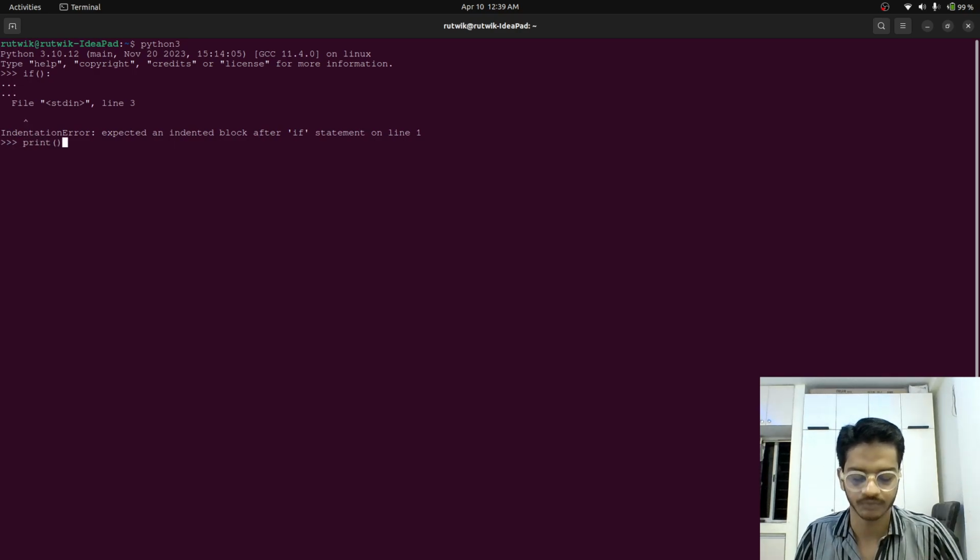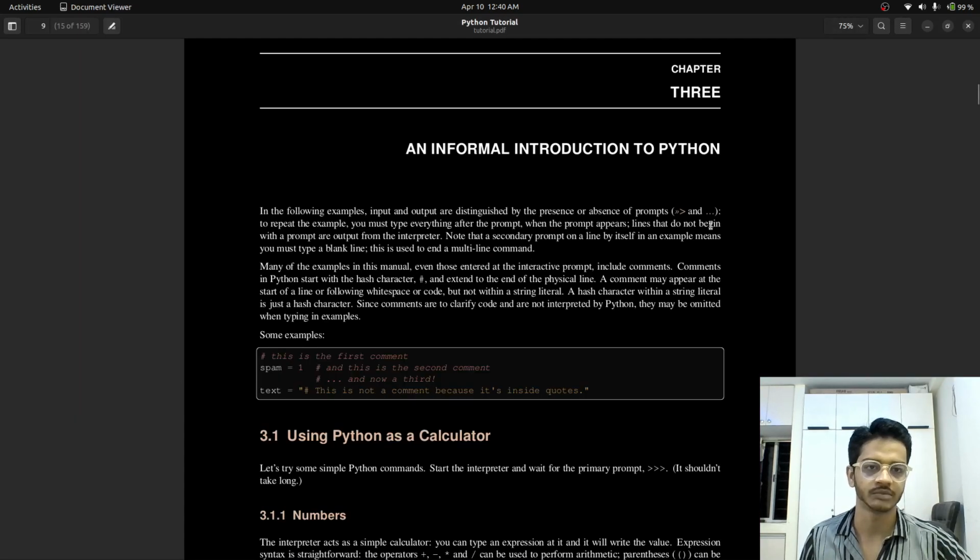So if we print hello, you can see that this hello which is printed doesn't have anything like the primary or secondary prompt before it. So that's how we know that this is the output. The same thing it says right here. And for comments, we just use the hash symbol.